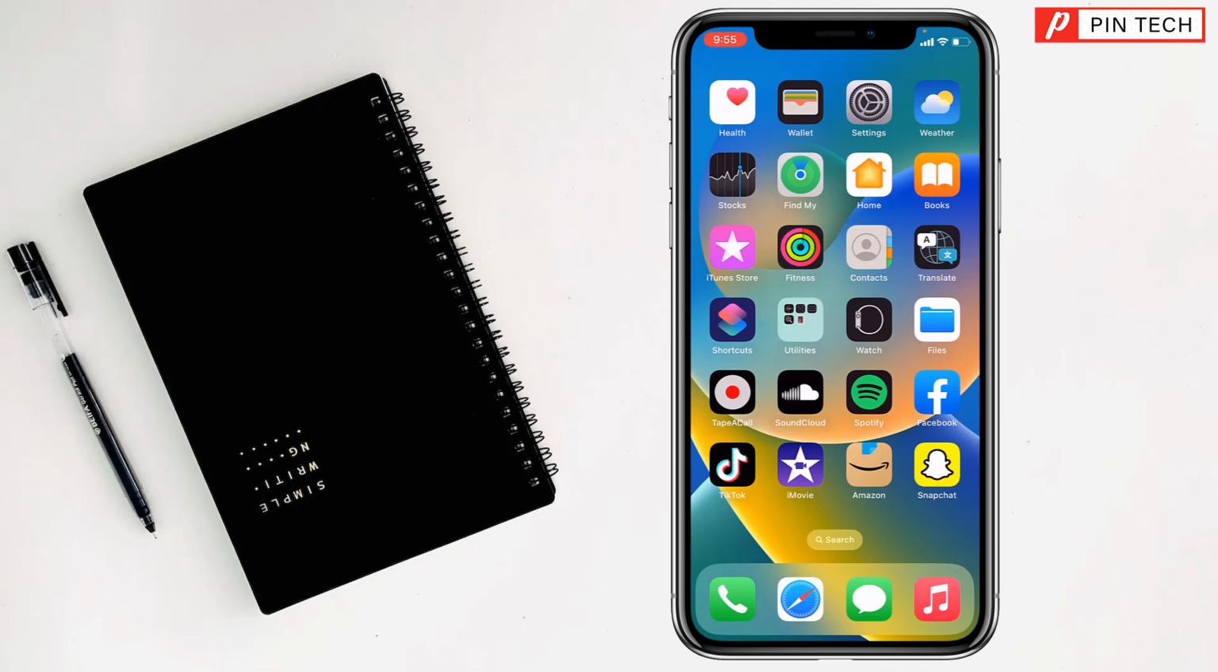Friends, today I'm going to show how to restrict Snapchat on iPhone.